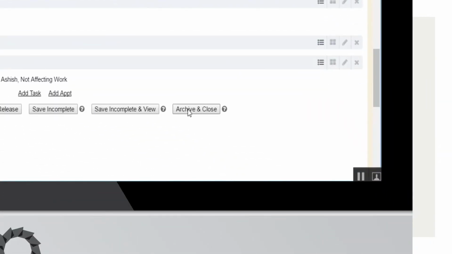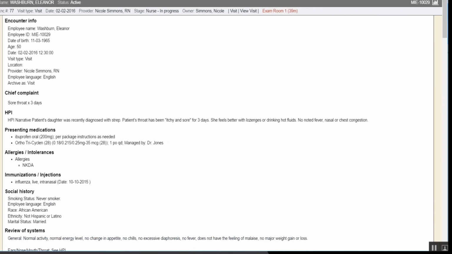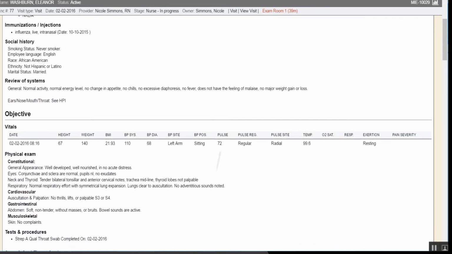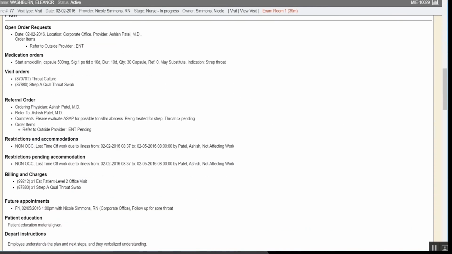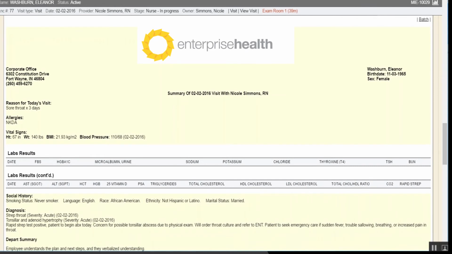Next, the nurse will archive and close the encounter. This will close out of the visit encounter and create documentation in her chart. The final documentation only shows the sections that were completed throughout the exam. The system also creates a clinical summary that is given to Eleanor. This shows a high-level summary of the reason for her visit, her vital signs, and the results for today's encounter. It also includes the depart summary information.